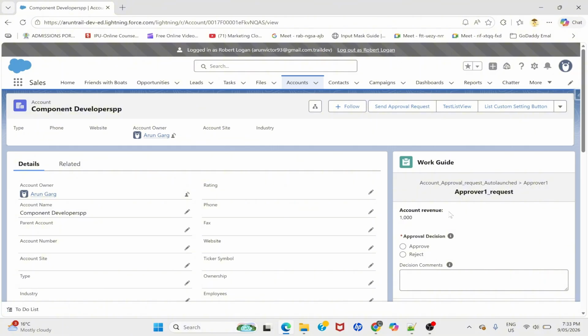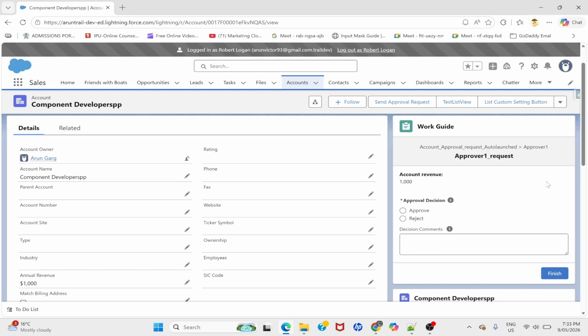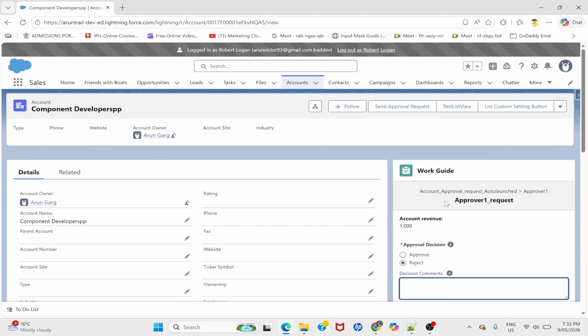You will see this action guide, this action assigned to you. You can see this account revenue which we populated over there in the evaluate flow, and here you have approve and reject. So you can take action from here.